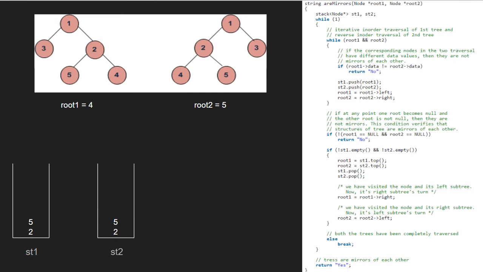Also, we make root 2 point to root 2's left. So root 2 will point to 4, which is the left child of node 2 in tree 2. Since both roots are not null, we continue with the while loop. Again, we compare data for both roots. Since it is equal, we push both roots into stack 1 and stack 2. So we push 4 in both stacks.